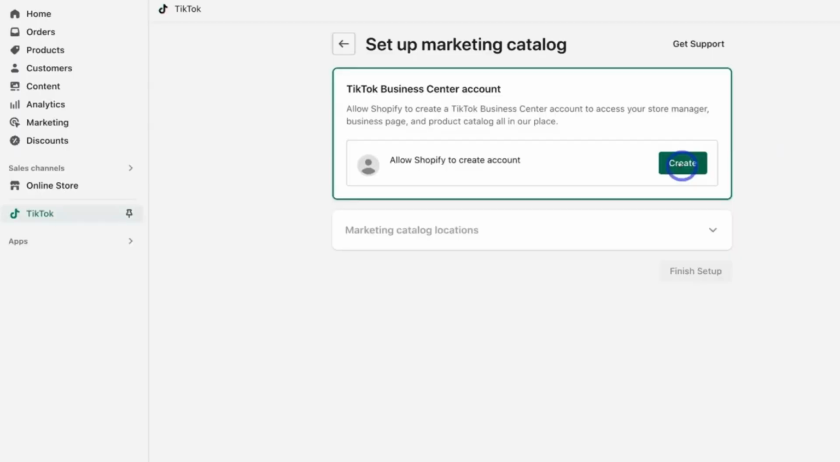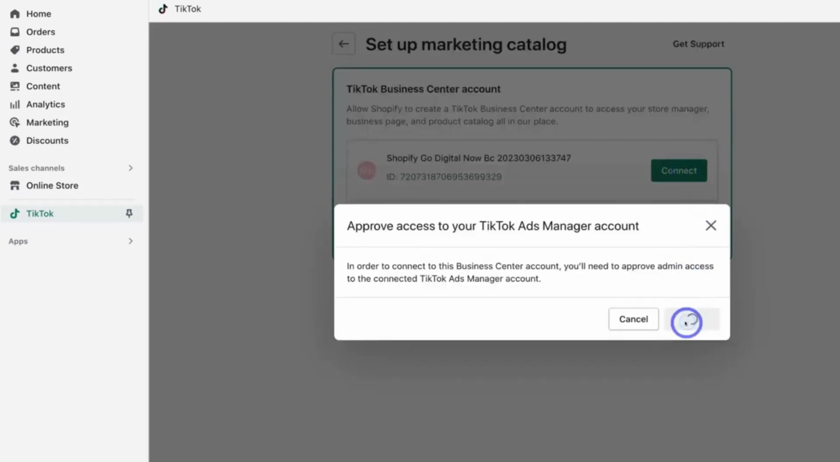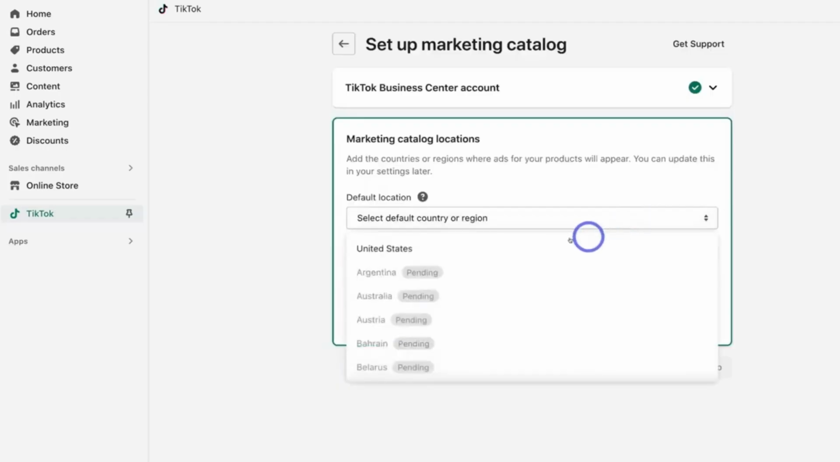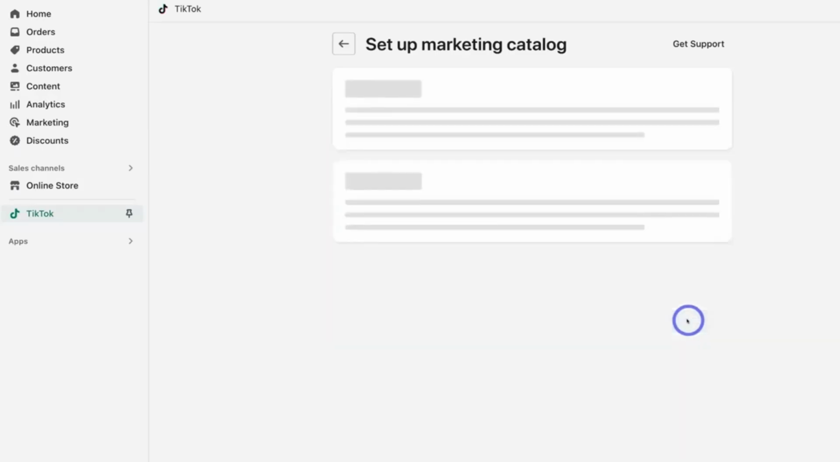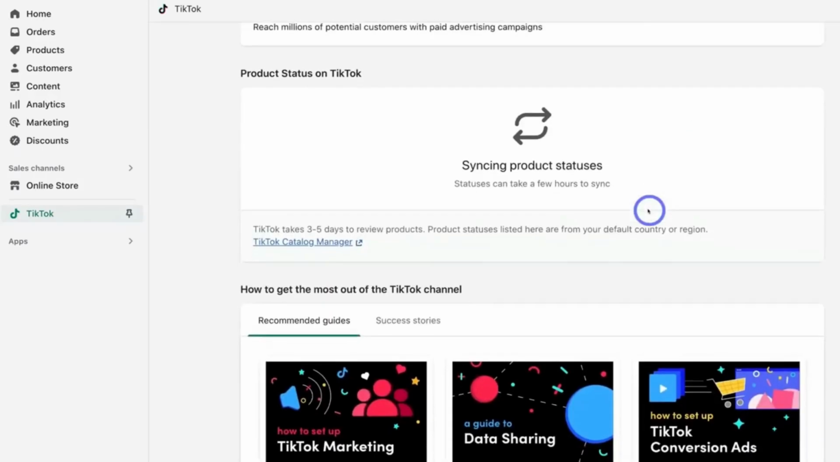Here, if you currently do not have a TikTok Business Center, then what we want to do is go ahead and create one. This is going to allow Shopify to create a TikTok Business Center to manage all your different areas like Store Manager, Business Page, and Product Catalog. So I'm going to go ahead and click on Create, then come down and click on Approve. Come down, and for now, what we're going to do is click on United States. Everything else is pending at the moment, and that is due to our account still under review. Then come down and click on Confirm. You can add additional locations later on and then click on Finish Setup.